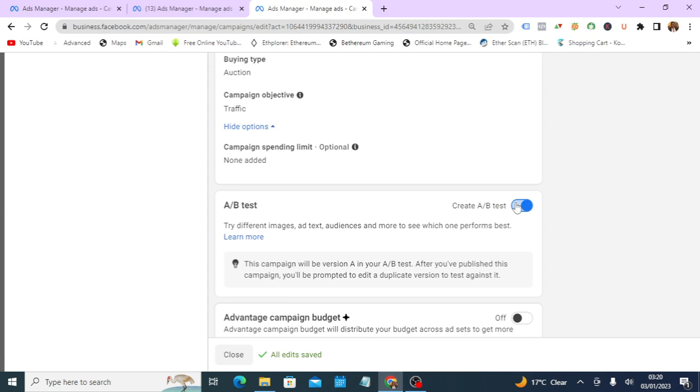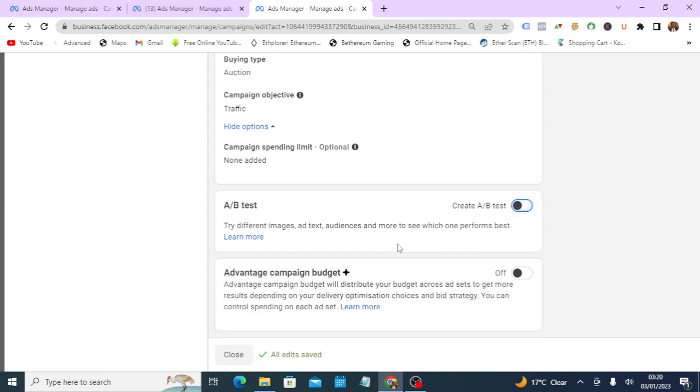But most times, I keep it off, since I normally put in my own images and text, and then I use the data that comes from Facebook to determine which one I leave and which one I switch off.